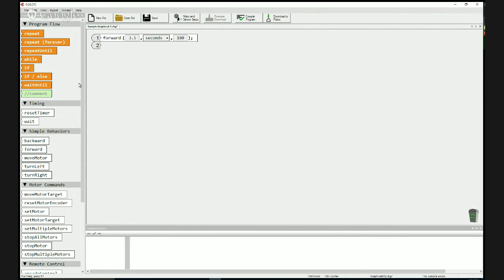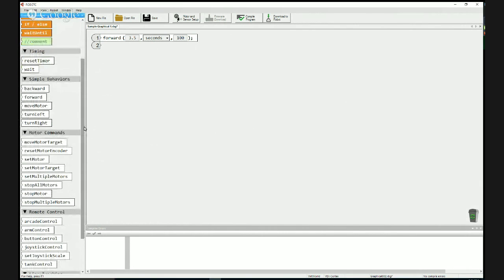Okay? And again, the idea is this is kind of the first step into C programming. This is not something that they should take and run with forever. It's to get them started with programming. So this is a basic forward command here. If I wanted to change the behavior of the robot, I can do that by changing the parameters.